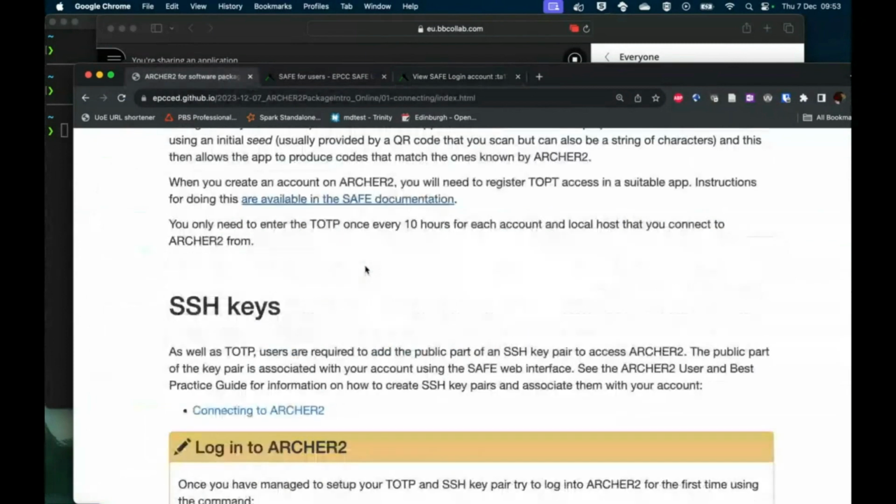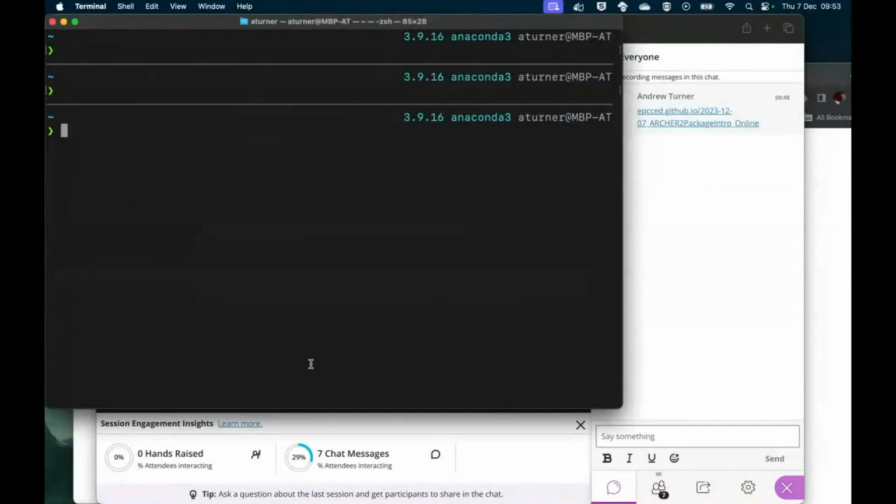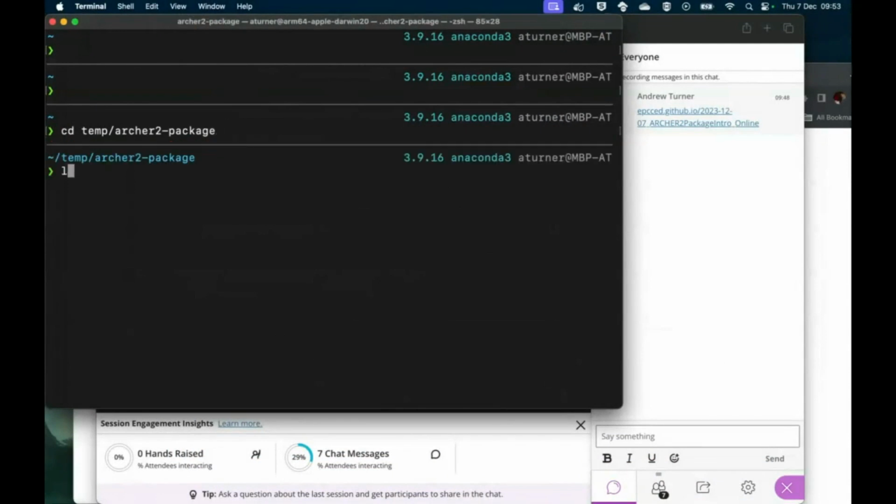The other thing we need is an SSH key. So I'm going to create an SSH key too. And for that I need a bash terminal. I'm just going to go to temp. I've got an empty directory here just so I don't get things confused with other things. And I'm going to use the ssh-keygen command. I'm going to give it my type RSA.